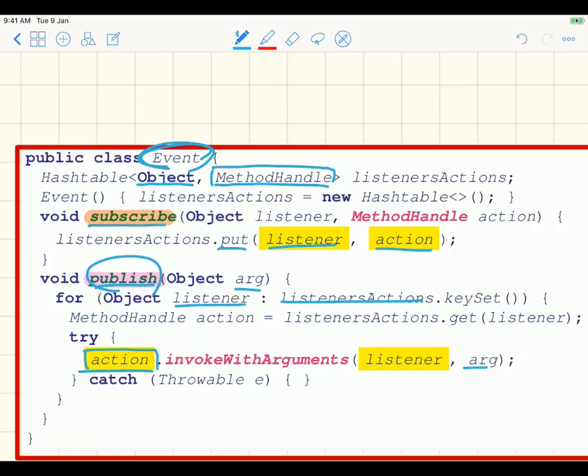Okay, any question at the event level? Okay, let's move on to the next level. Yes? Can you just quickly explain again why we have to delay? Why do we have to delay the execution of the action?